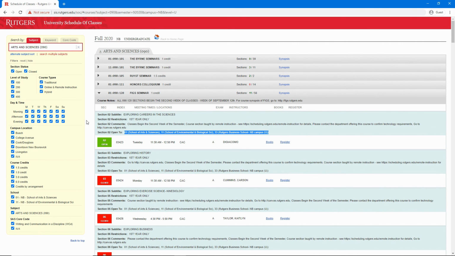So that's your walkthrough of the Rutgers schedule of classes. If at any point you get stuck or need further assistance, you can contact your school's advising department. If you have technical questions, you can contact the Office of Information Technology. I'll see you in the next one.